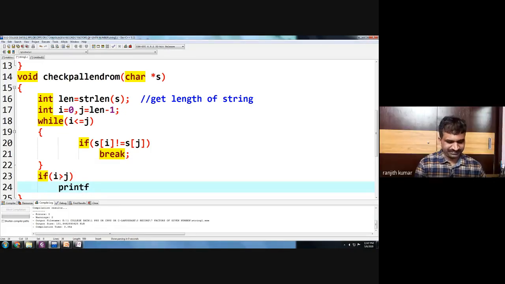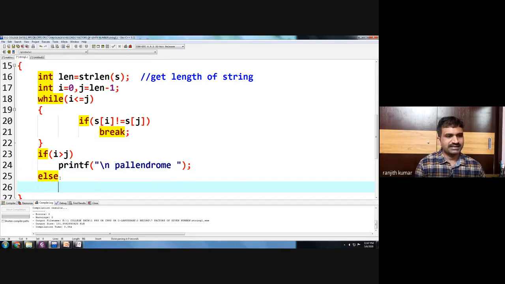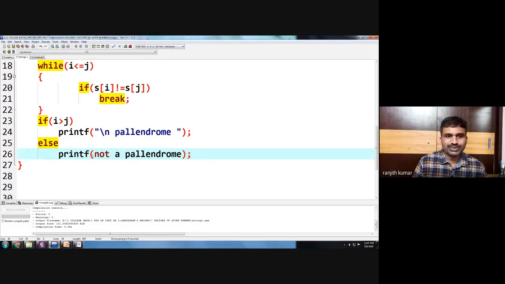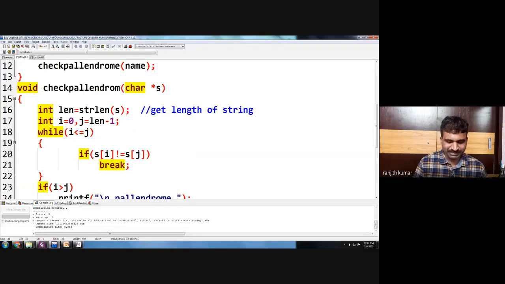Once you come out of the loop, we can check if i is greater than j, then printf palindrome. Else, printf not a palindrome. So what you are comparing, also you can check. Be clear? Now let us compile this program and run it.